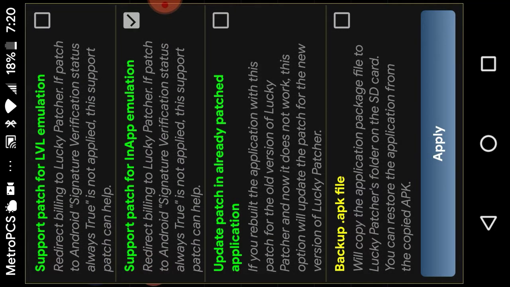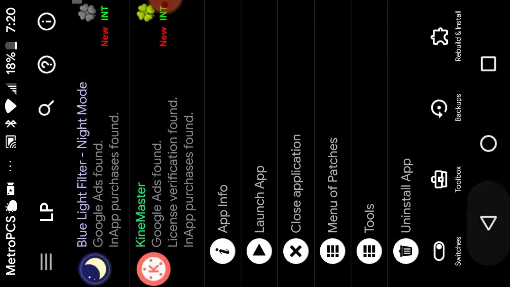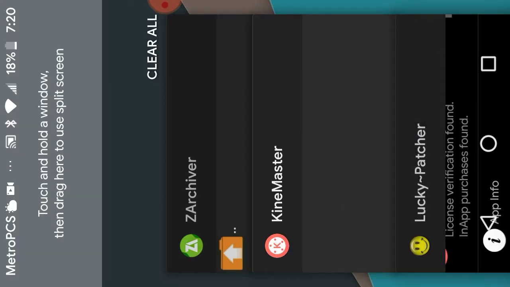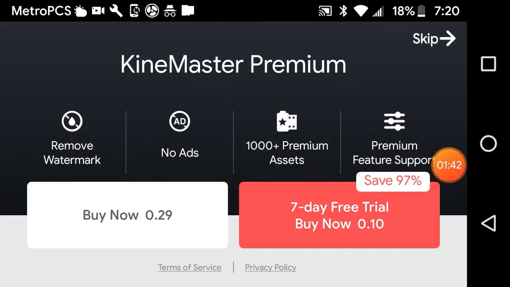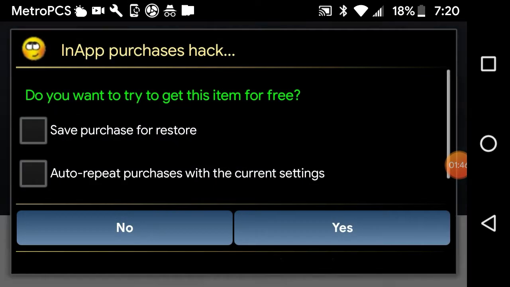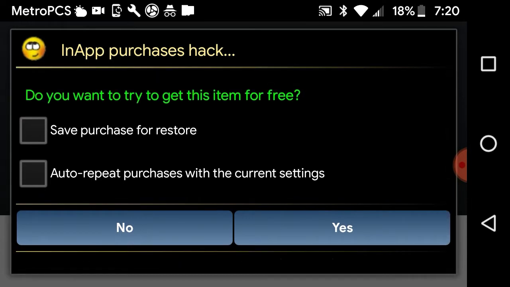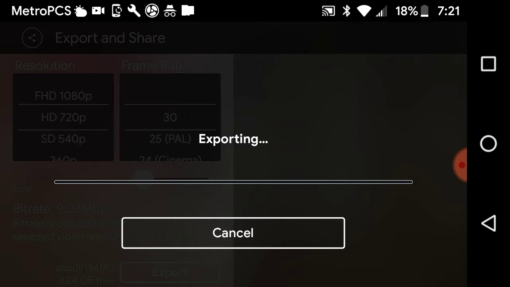After you press apply, all you need to do is go back to Lucky Patcher, and when I press buy now, it's gonna put in the in-app purchases tag, and all you need to do is press yes. Do not check mark any of these. Just press yes, and that's about it. And it's gonna export. We're going to see later in the video if the watermark is gone.